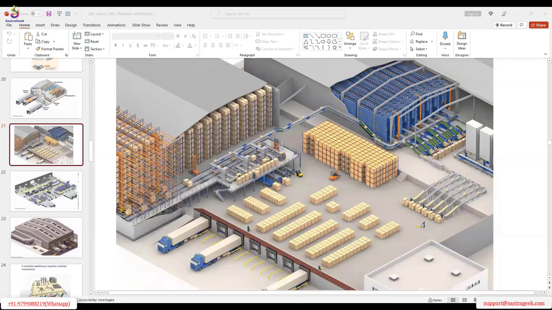Does the system propose to keep it in the bin at the time the inbound takes place? Yes, Sunita, you are right. As I said, we have put away strategies and we have stock removal strategies. Here in inbound, as soon as you receive the handling unit and unload it, the system proposes where this product should go. It creates a warehouse task. Where should this product go? Whether it should go here, or here, or here. Yes, there are put away strategies.